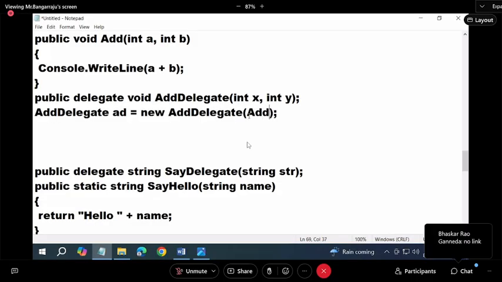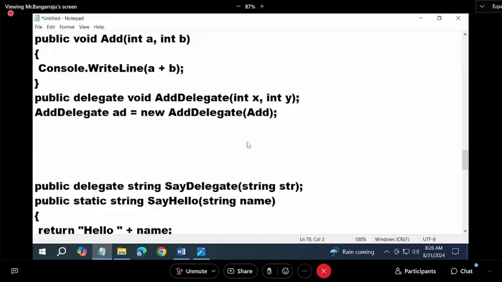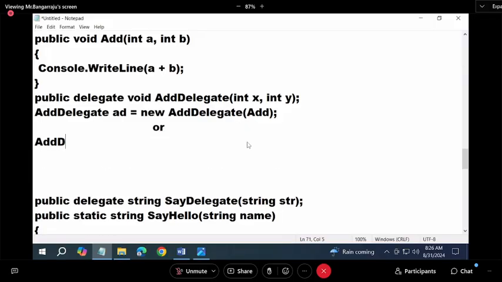This is the link. You understood? That is the link. What you are doing is creating an instance and passing the method name over there. You can write this like this also: add delegate ad is equal to add. This is also fine. If you want to follow the traditional style, new add delegate and pass it. In the modern style we can write: add delegate ad is equal to add.